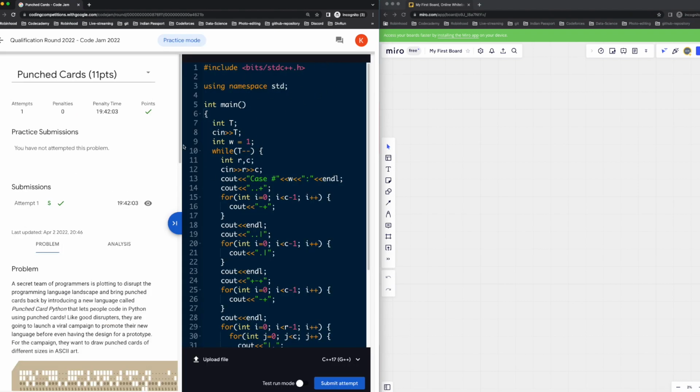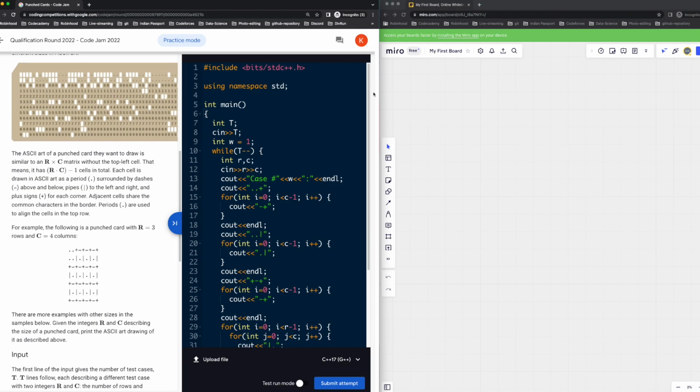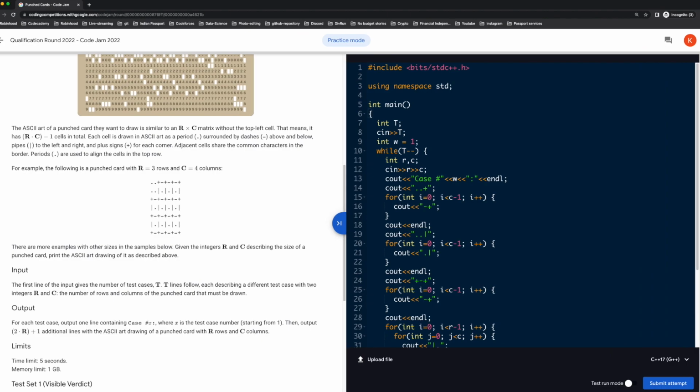So let me actually remove this part somehow, if I can. I'm not able to move this. Okay, let me increase the screen first and then I will make it a smaller screen.